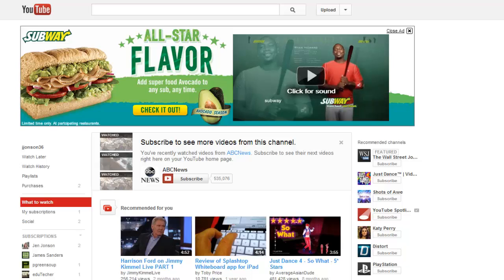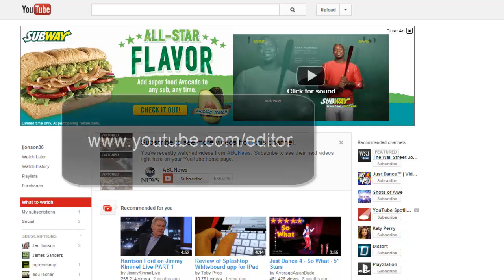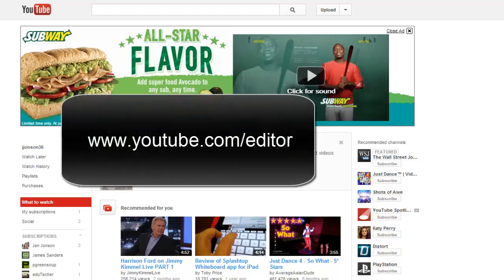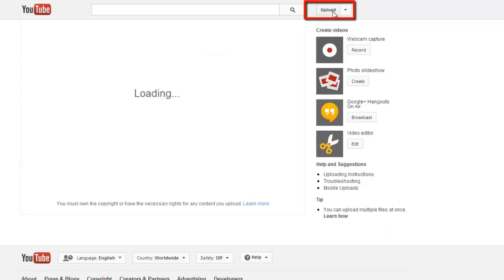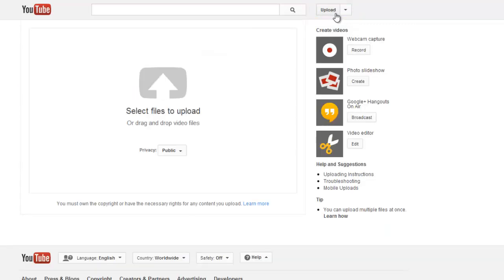YouTube's video editor is a powerful free video editor that allows you to trim goofs out of your videos, shorten videos, combine videos, create picture slideshows, and more. You can access the editor at www.youtube.com/editor, or you can click the upload button from anywhere in YouTube to access the editor.